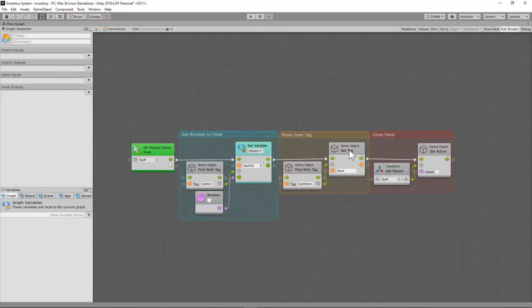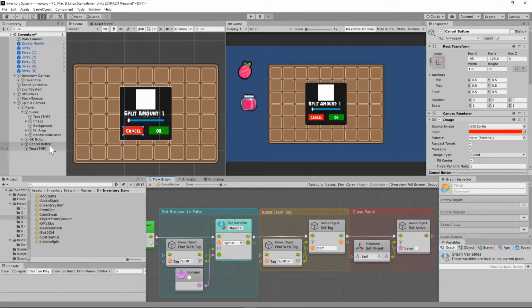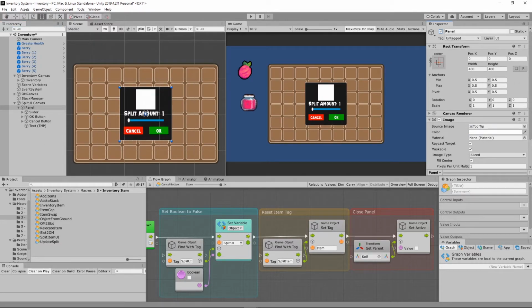And then we are going to set the tag on that thing that says split item. Remember, when we shift right click, it sets that item game object to split item. We're just changing that back to item, and then we are closing the panel by setting the game object active to false on the get parent of that object. So essentially what we're doing is canceling and setting the panel to deactivate. That's how that button is working.